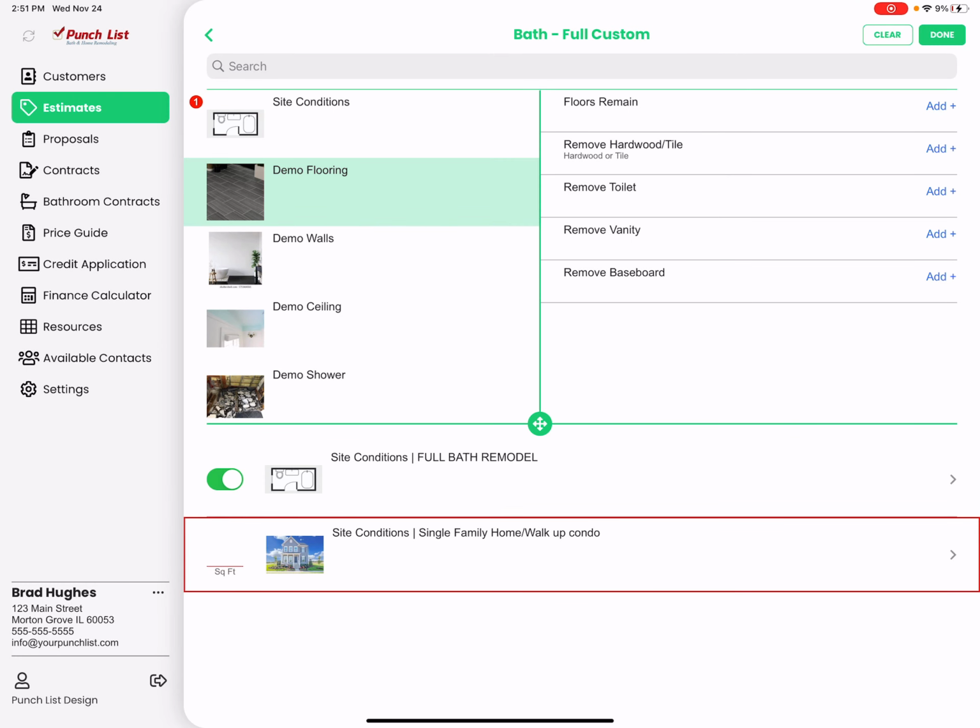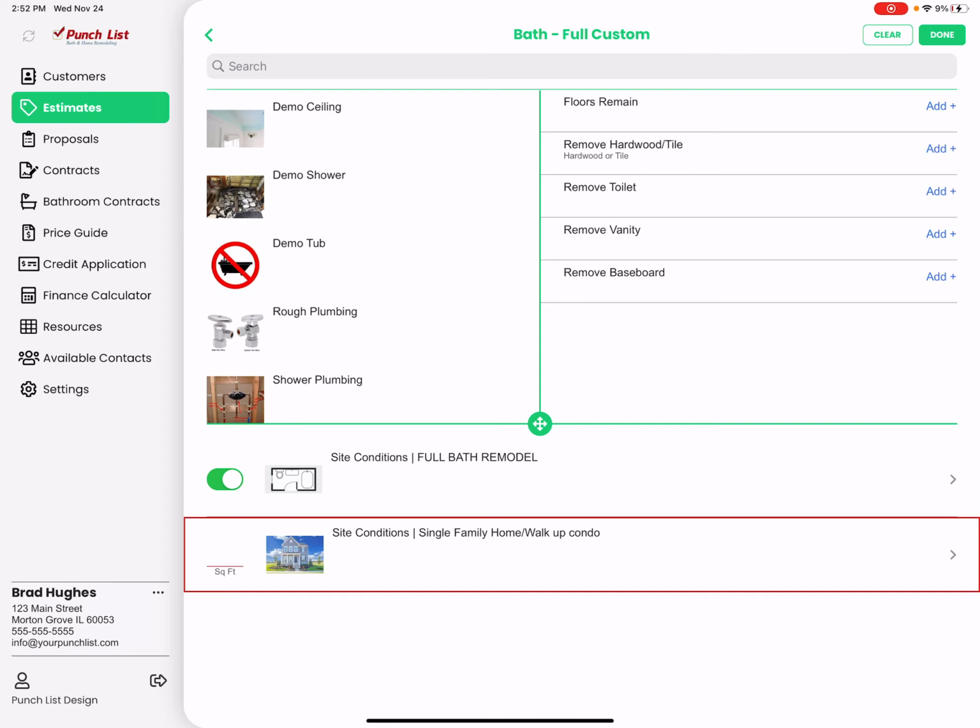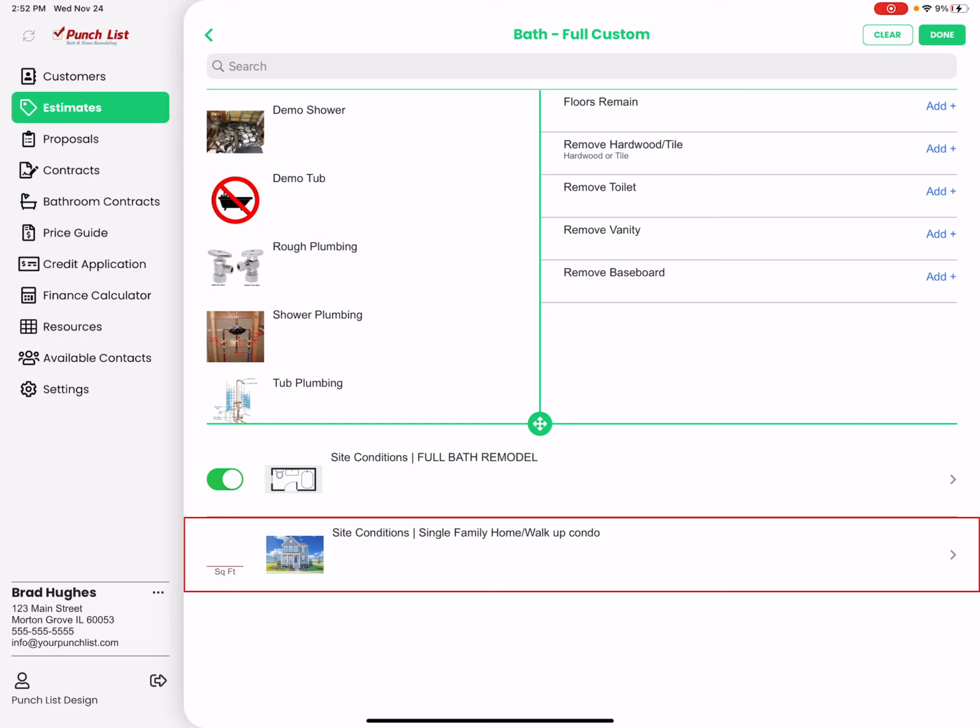Everything that has a demo component to it, where we're demolishing something, is going to require you to take a picture. All the other components are going to basically be either something that's contributing to the construction of the contract or an actual task that our techs will be doing when we're actually completing the bathroom.